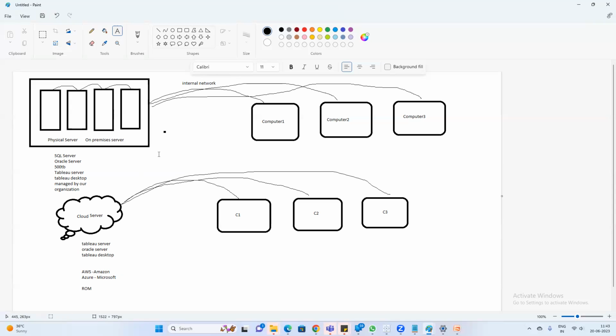So these are the options for Tableau server. Okay, so this is one option where you can connect to an on-premises server, and this is the other option where you can connect to the cloud server. Okay, now let's talk about Tableau Online. Tableau Online will only be cloud based. What? Yeah, Rakib.